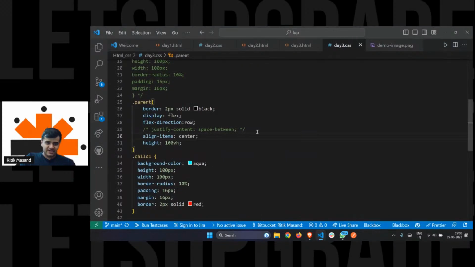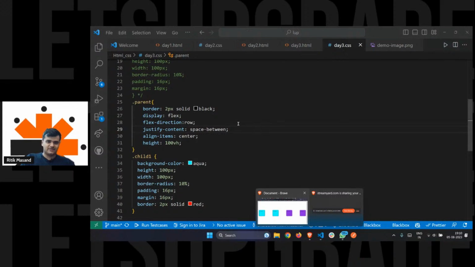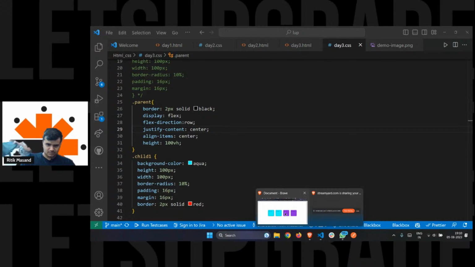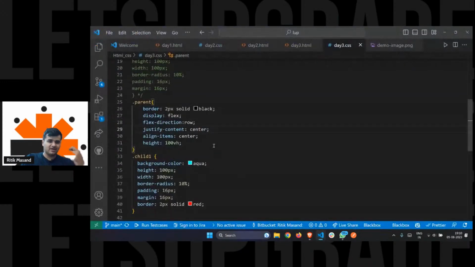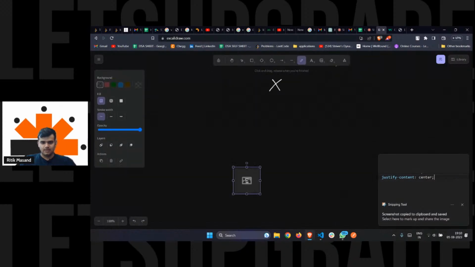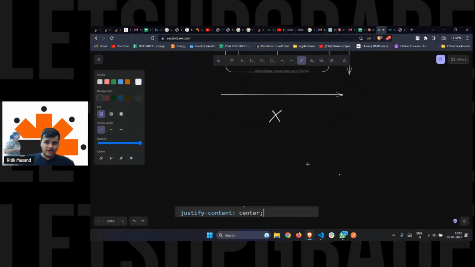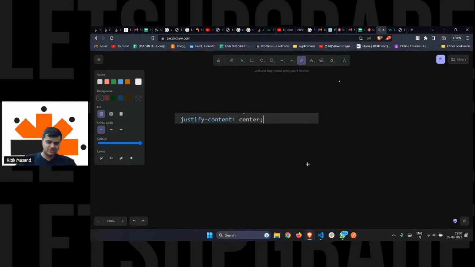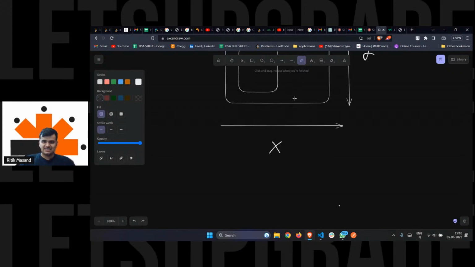Now the second thing is justify content, right? Now what do I mean by justify content? Let's suppose I do justify content as center only. It will come in the center of the page. I hope you must have guessed it by now. Let me also explain it to you. This justify content, what will it do? It will align the items based on the x direction, that is this.